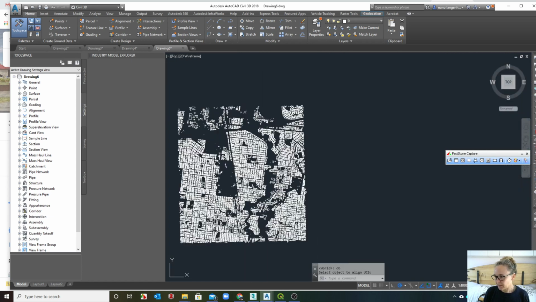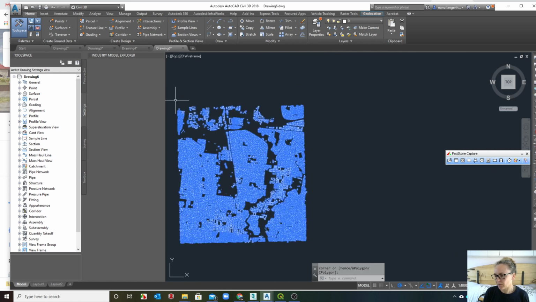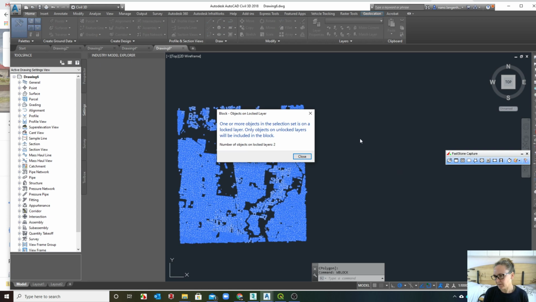Once that's done, I can select everything in my scene and export all of this together. It is still a really big file, so I would probably cut this down to an area of interest, but now I will type WBLOCK, which is short for write block. So it's going to write me a drawing file with all of that information in it.